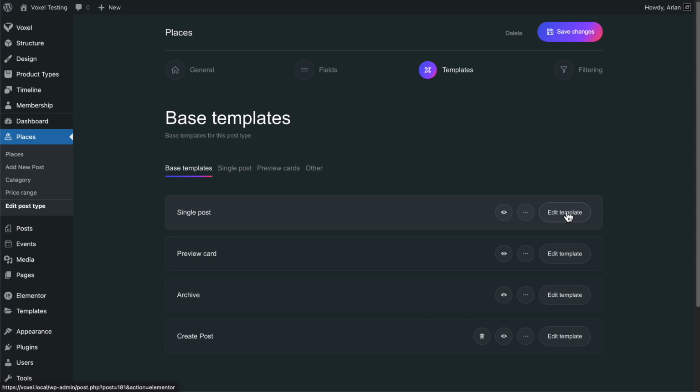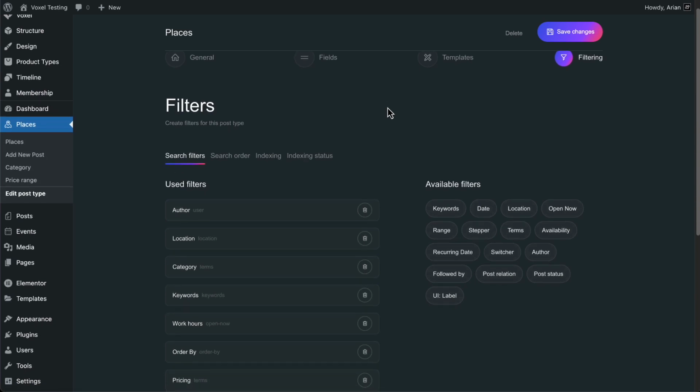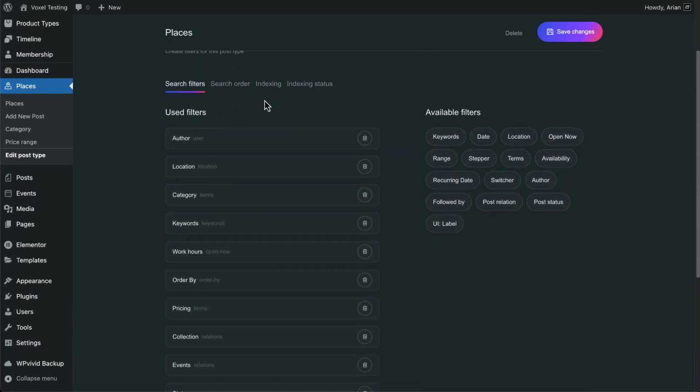Then here we're taken into Elementor. So I'm going to go into Elementor in just a minute. But before we do that, here are the places where you set up your front end filters. Here are the filters that are used in this demo: author, location, category, keywords, work hours.